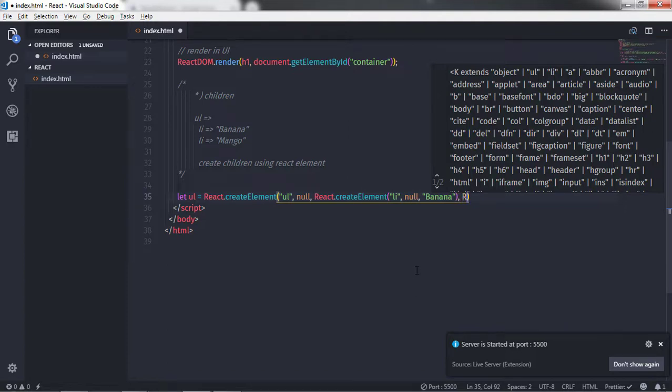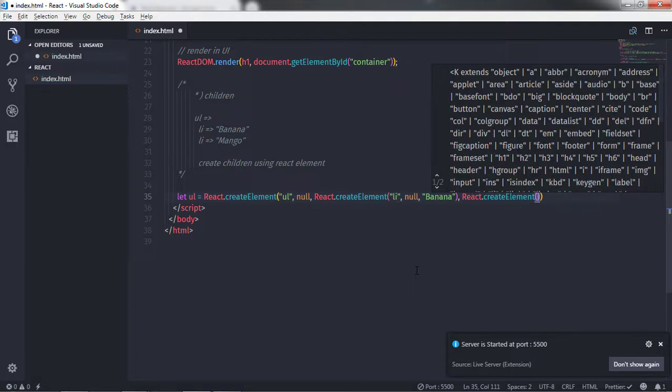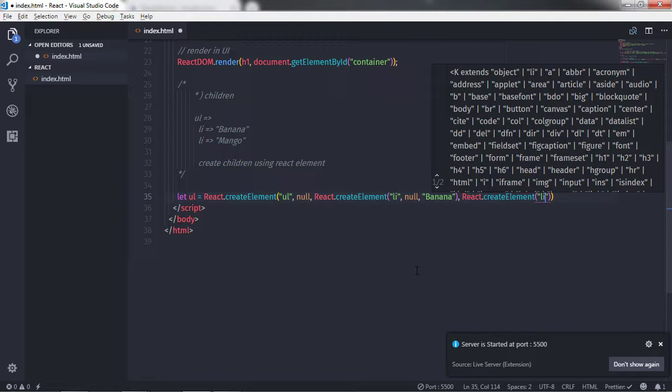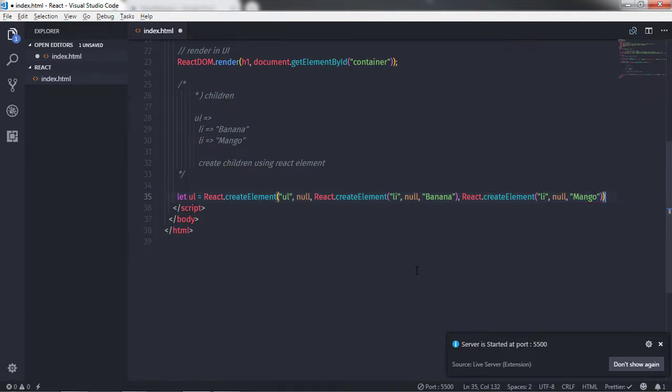Just after that, specify comma here and specify second li tag. You can do the same thing multiple times, right? You can add multiple li tags using the same method. So I will just add two li tag here. The second li tag I will just specify mango, right? Now here we have a ul tag with two nested li tags.